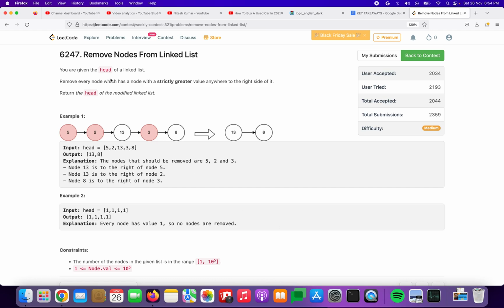So today we'll discuss Leetcode problem 6247 from the weekly contest. It is called remove nodes from the linked list. So let's read the problem statement. You're given the head of a linked list. Remove every node which has a node with strictly greater value anywhere to the right side of it. Return the head of the modified linked list.